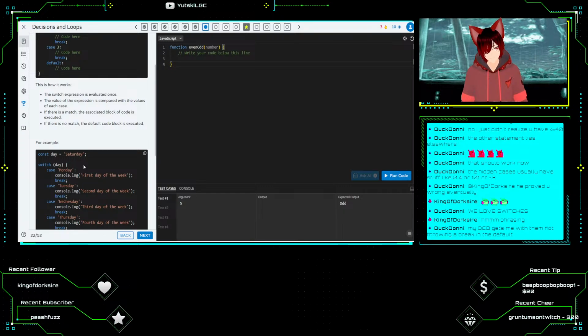My OCD gets me with them not throwing a break in the default. They did not throw a break into the default. You are absolutely correct. Everybody's not perfect, Donnie. Everyone's not perfect.